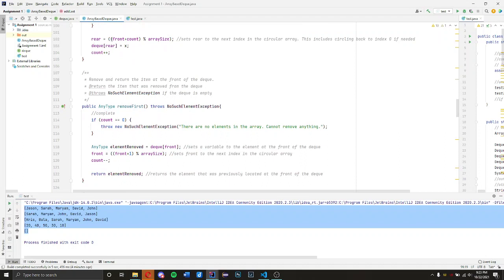Otherwise, this is the formula to get the correct index for rear. So front plus count. In this case, I used the modulus operator because there's no problems here. There's no negative values since front is never negative. It's always non-negative, 0 or positive. So that's all good here. Same thing. Add value x to rear and add 1 to count.